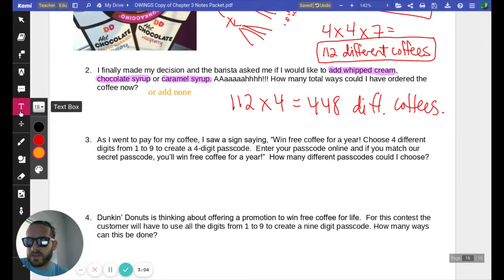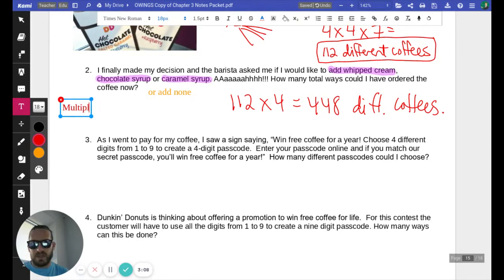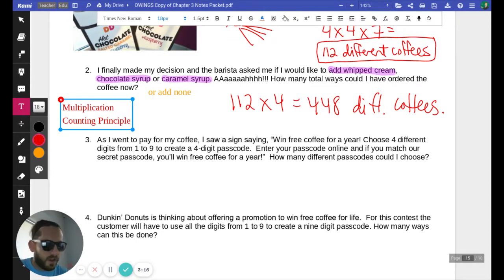So again, this is the multiplication counting principle that we're applying here. We're taking how many different styles we have, whatever we have, and figuring out how many of each of those we have and just multiplying them all through. So a couple more questions here as we went to pay.